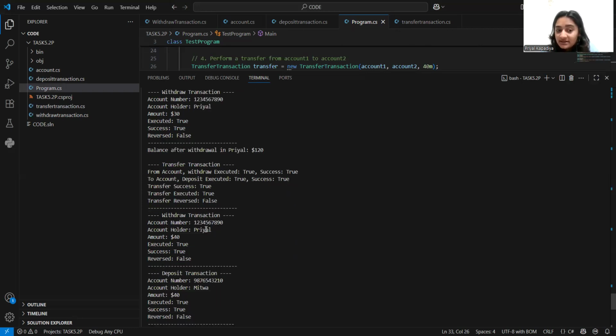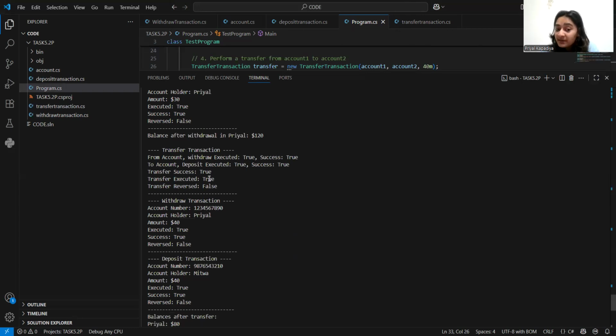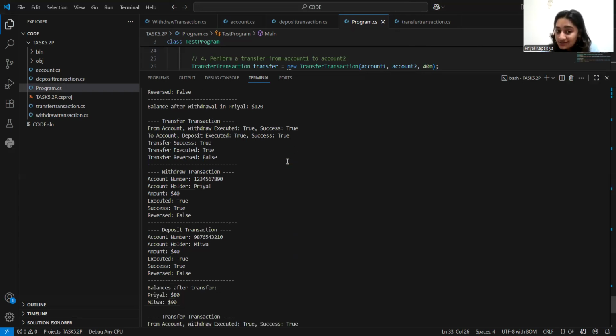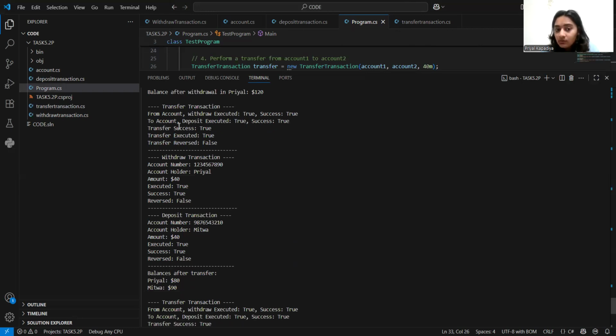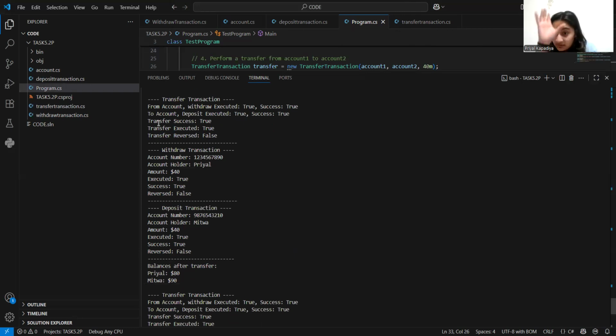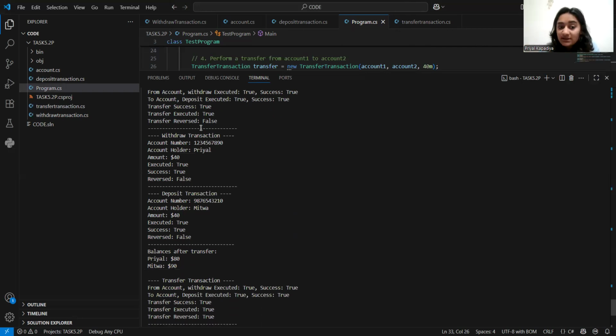Transfer transaction is from account 1. In the transfer transaction, I have made sure that it prints that execution is true and success is true so that I get to know if there is any error. To account deposit, execution is true, success is true. For the transfer, the whole transfer success is true, transfer execution is true, transfer reverse is false because we have not rolled back yet. So it is set to false.